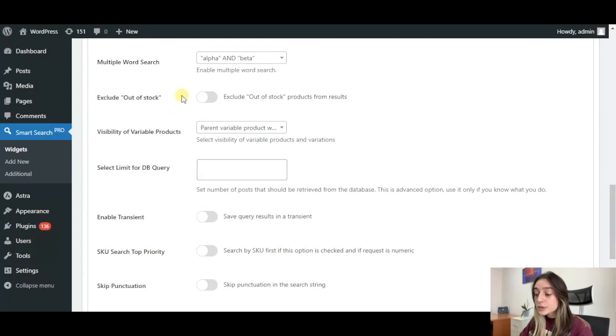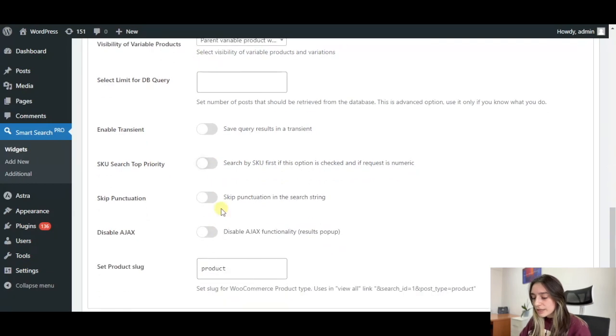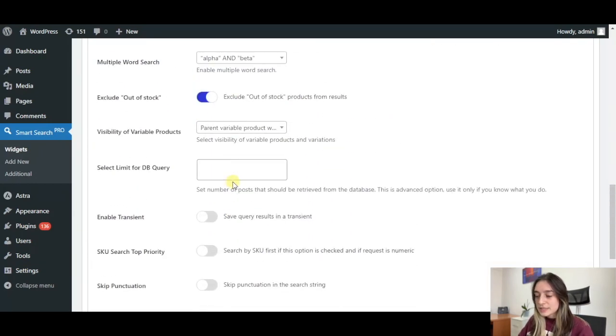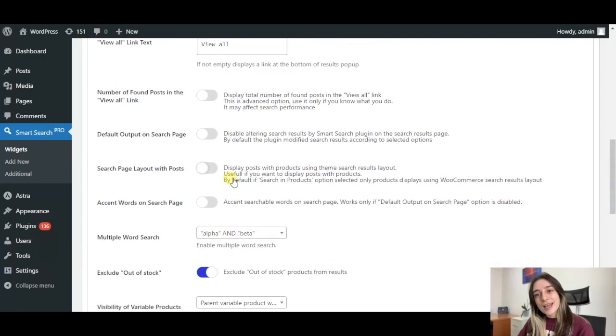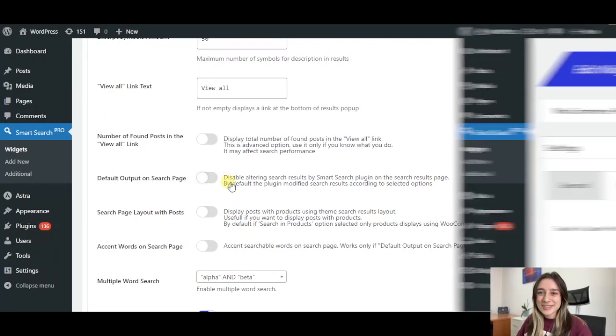You can also exclude out of stock products and enable this feature. So in case they search something and that product is out of stock, you can disable that product so that even if they search right and there is a match but the product is currently out of stock, it will not display. And this is it from the general section, and now let's move on to the next sections.